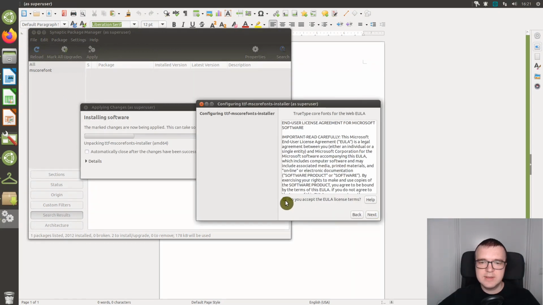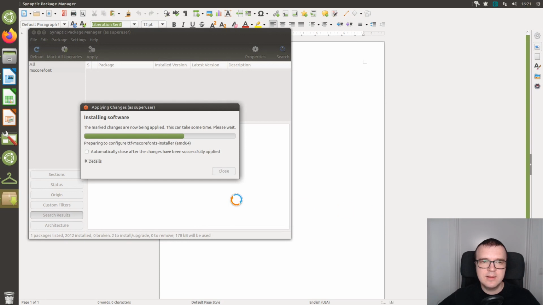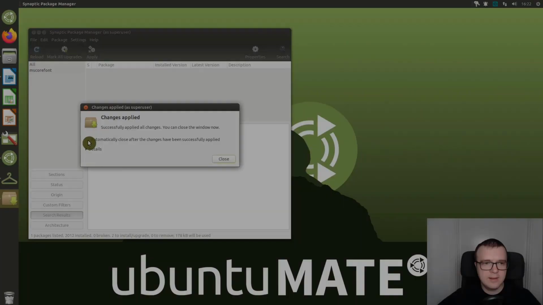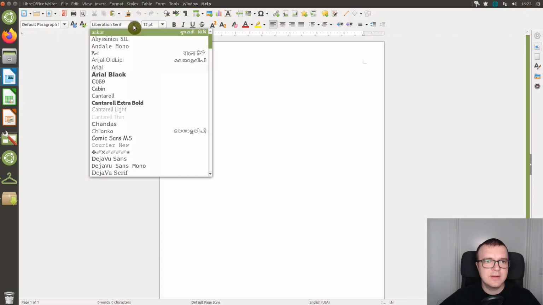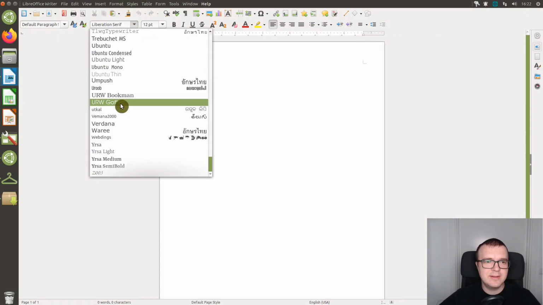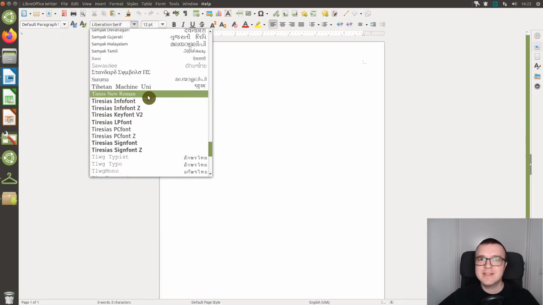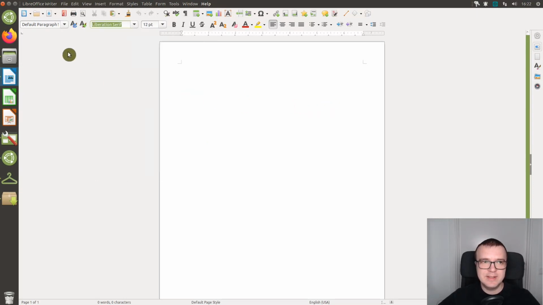You need to accept the license, then click next, and the Microsoft fonts will be installed on your system. You can also tick this automatically close after the installation, open LibreOffice, and Arial, Times New Roman and other Microsoft fonts are available on your system.